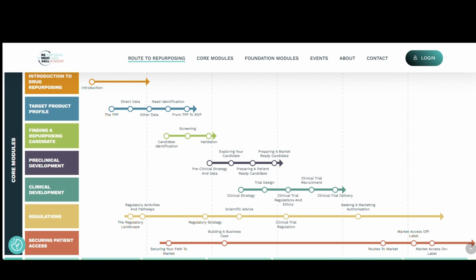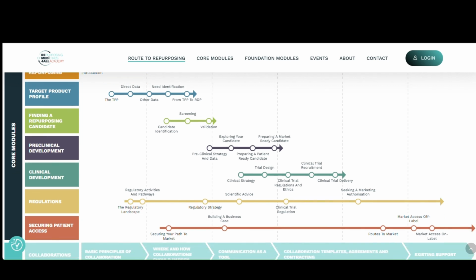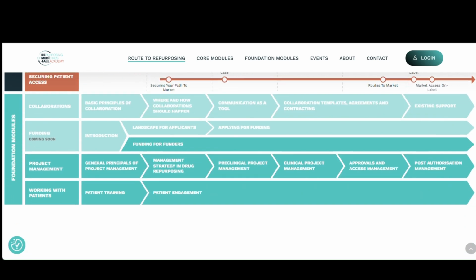You will find the foundation modules listed underneath the core modules. The foundation modules aim to create a solid base on which to build your drug repurposing project and encourage you to think beyond the scientific process. The foundation modules are also formed by various submodules which are presented in the blocks on the right-hand side. Again, you can move directly to the content by selecting and clicking its name.